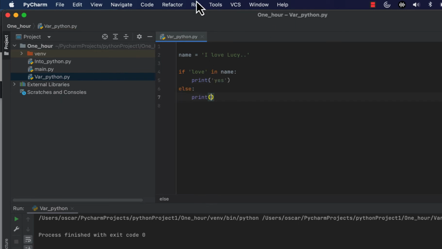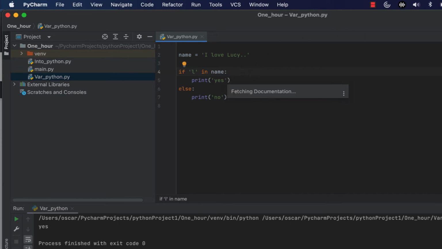Else, no. And let me run it. So yes. But if I just put "loves" here and run it, there's no such word. I can also say if just only L, for sure it is there. And if I say some W, that this character exists in this sentence, no, there is none.